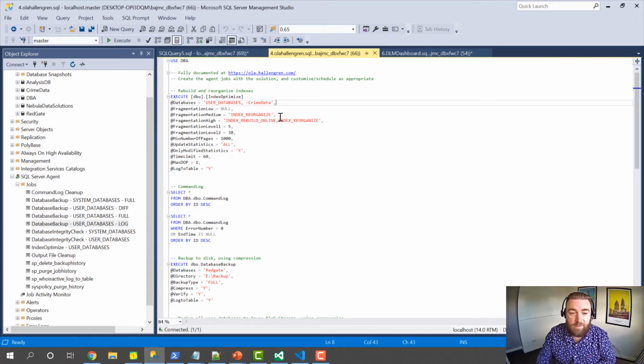You can see here that the fragmentation high has two options, and the reason there's a comma separated list is, if you were running a version of SQL Server that didn't offer online index rebuilds, it would go to the next one in the list and do an index reorganize. Because this is a production database, we didn't want any risk of the database tables getting taken offline while the indexes are rebuilt, so we want to just do a reorg.